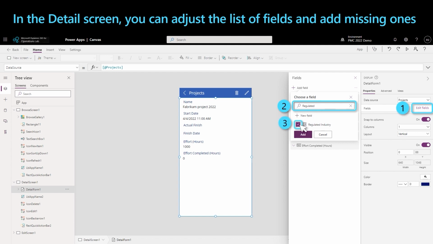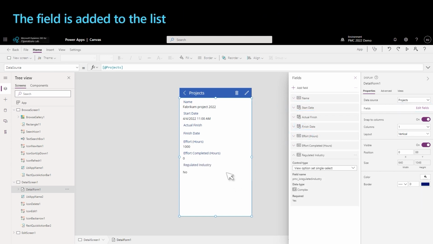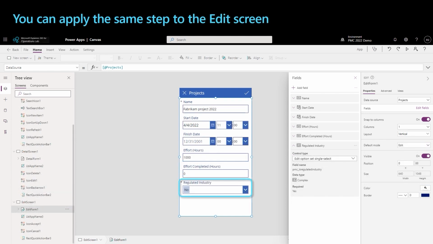So you just select the detail form, click on edit fields, and then add the missing ones, remove the ones that are superfluous, and just add the regulated industry to your form. Next, you can see that the field is added to the list on your app. You can apply the same steps to the edit screen. It's a slightly different screen because you might not want the same fields when you're in edit mode or when you are in a display mode.